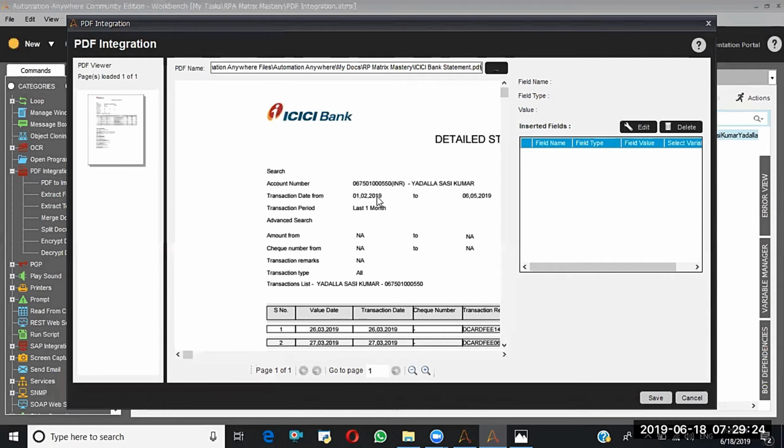So here account number is one field in this document. Transaction dates is another field. Transaction period is another field. So these are different fields, right? So amount from is one field, check number from is one field. So these are different fields on this particular document. Now I want to extract these fields from this document.